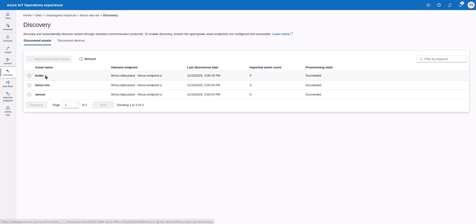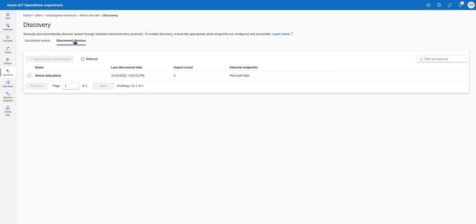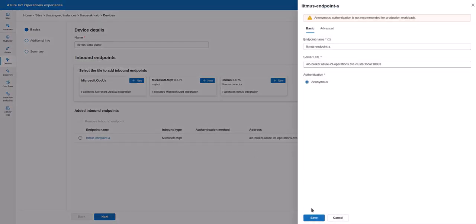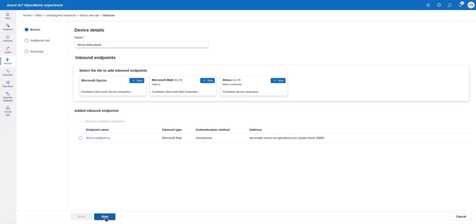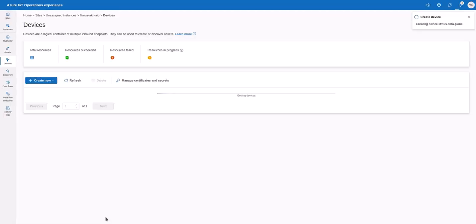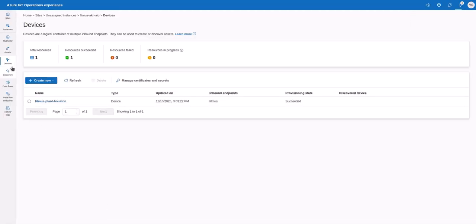Next, we onboard the Litmus Edge data plane. This ensures that our edge devices can communicate seamlessly with Azure IoT Operations. We navigate to discovered devices and import the Litmus data plane. It's a straightforward step that links the edge environment to Azure IoT Operations.